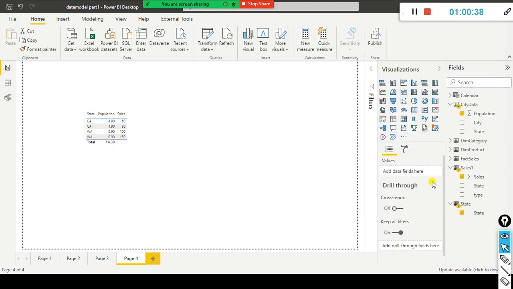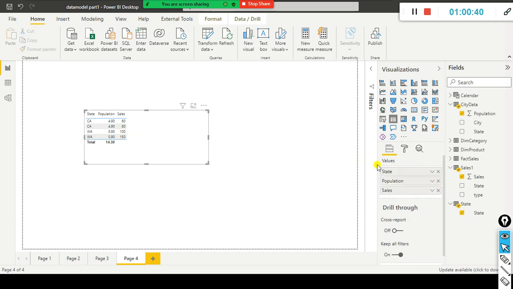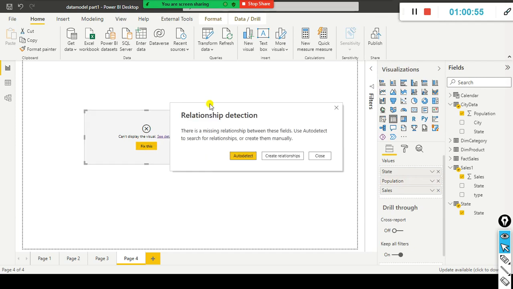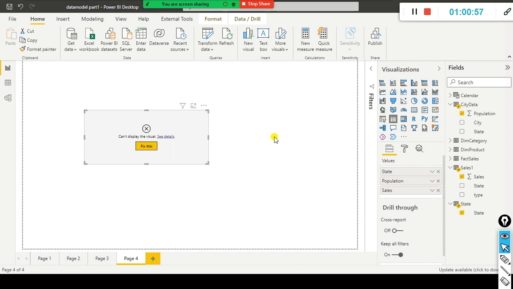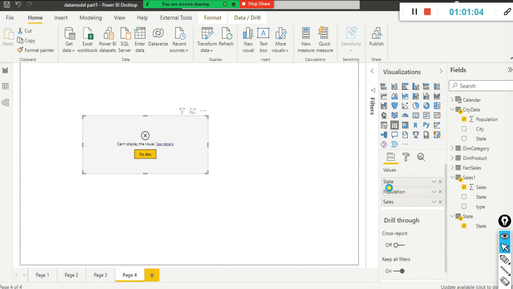Let me go and check whether it is doing the sum. Yeah, don't summarize. No, it is causing some problem. Auto detect. Okay, this one is coming from this table, right? One second, let me.